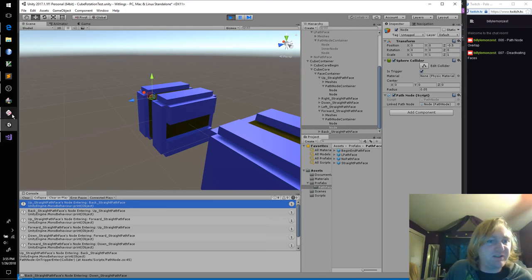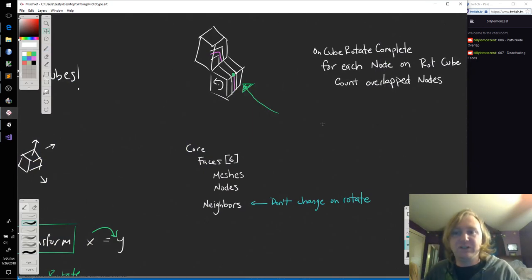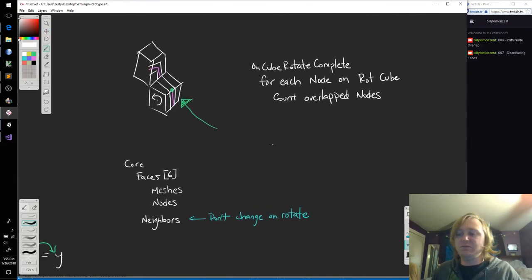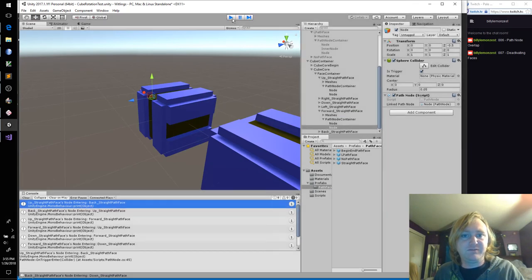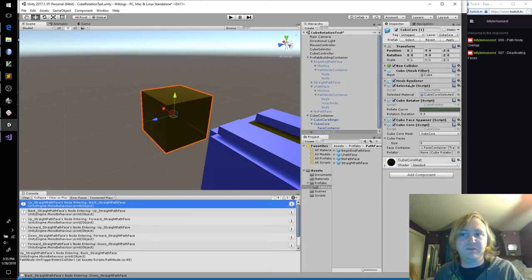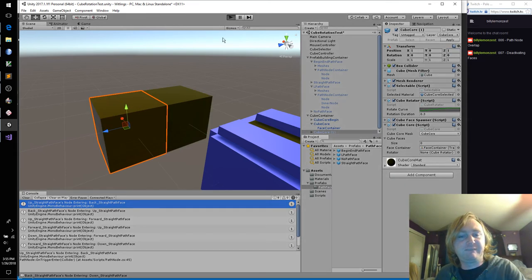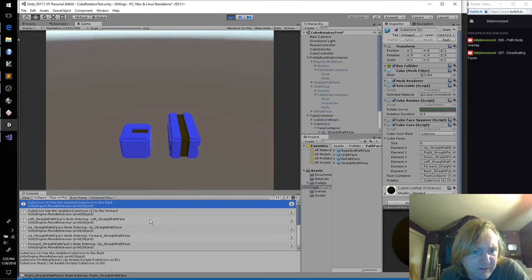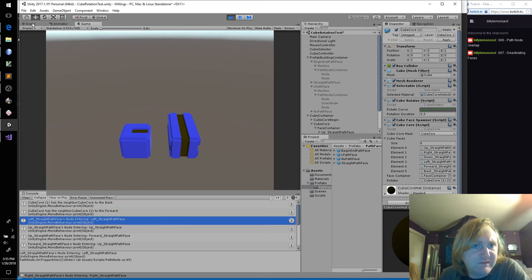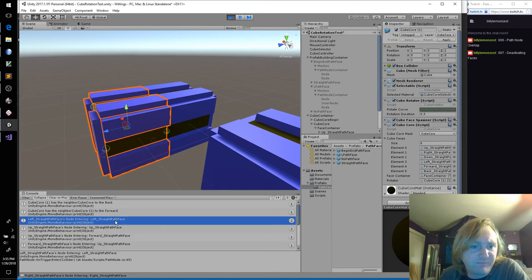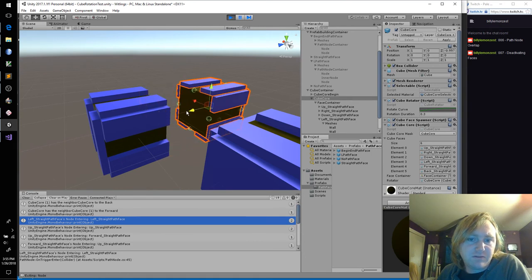Let's go back to the drawing board before we end it here. Ooh, I wonder what would happen if we did this here. Well, we got two left straight path faces. Oh, that's these two that are connecting. Oh, cool. Those are turned off. Ooh.